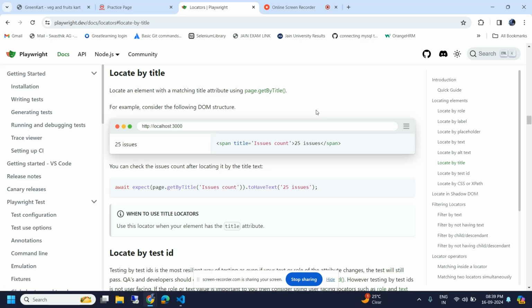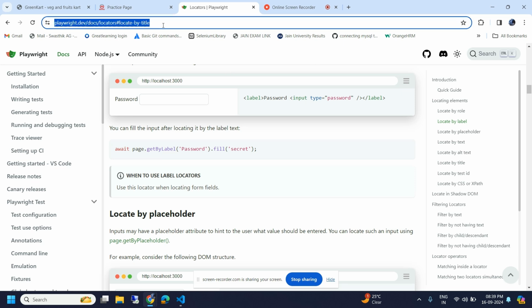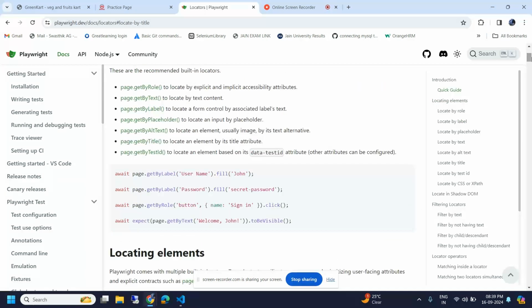Good morning. Today I will explain about the locators in Playwright. If you go through the playwright.dev docs locator page, as I highlighted in the URL, you'll get many locators. Around page.getByRole, page.getByText, page.getByLabel, page.getByPlaceholder, page.getByAltText, page.getByTitle, page.getByTestId. So these many locators are available in Playwright.